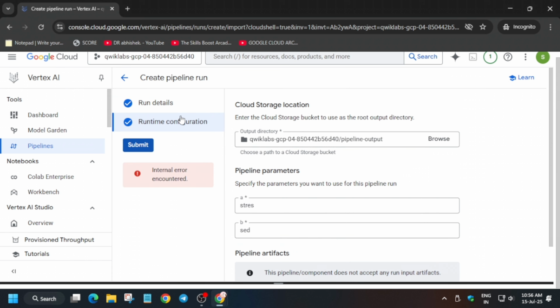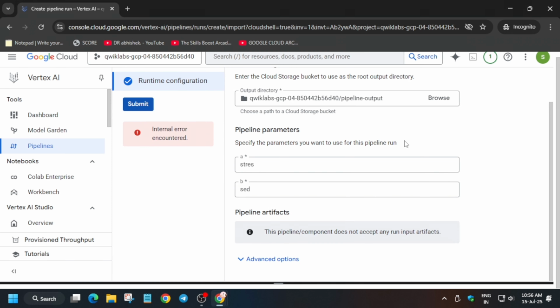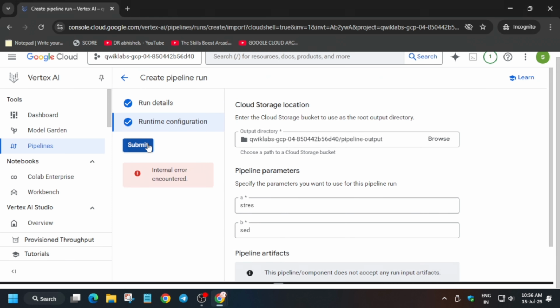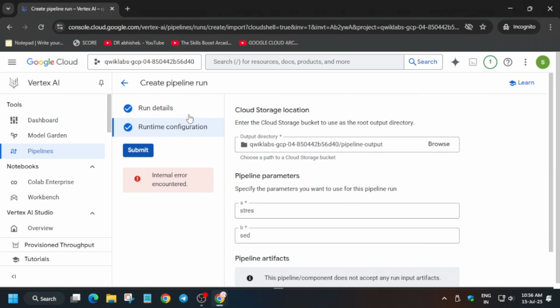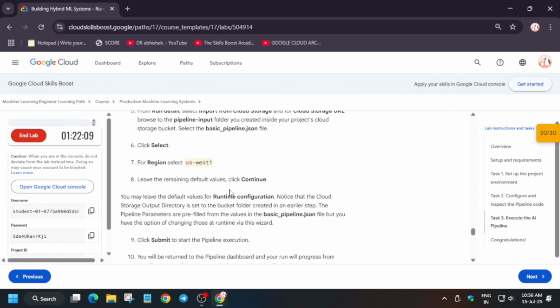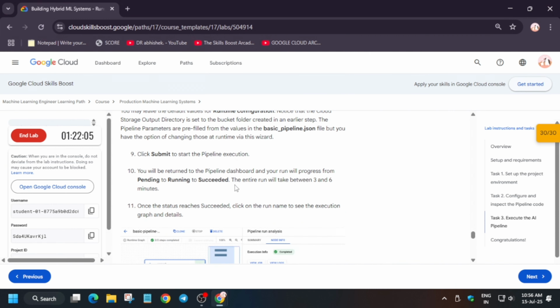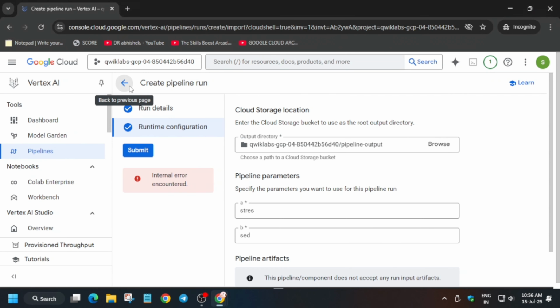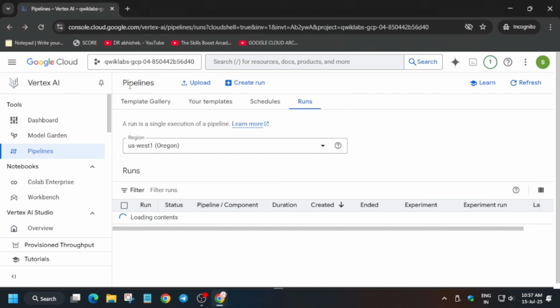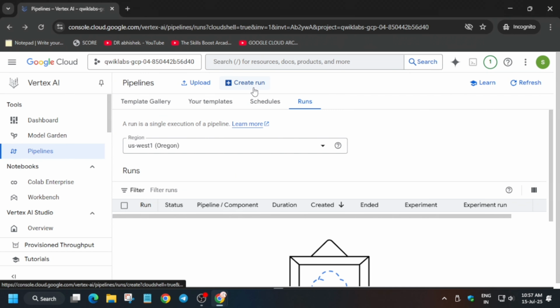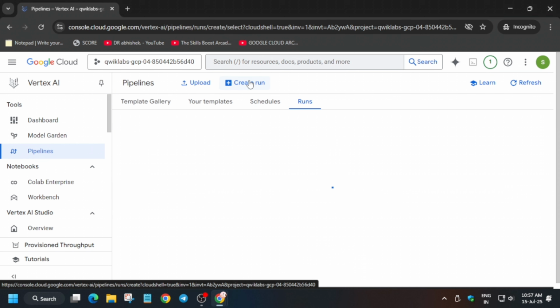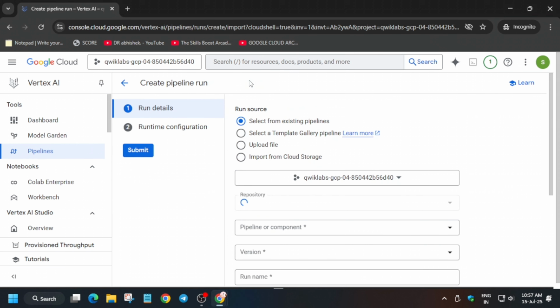So it will take some time. Sometimes what happens, you get an internal error. If you face this kind of error, I am showing it because many people are facing such kind of error. So what you need to do, you can come back again to that page, basically where we created this run. So here just come back, wait for a few seconds and then just create run. Maybe sometimes what happens, due to resource issues, we are facing this issue.